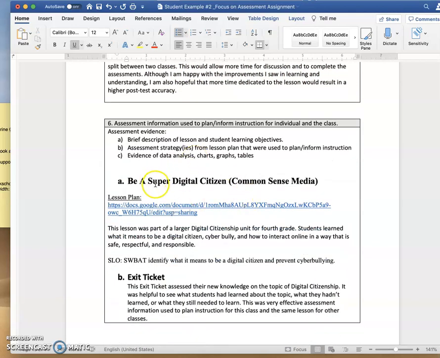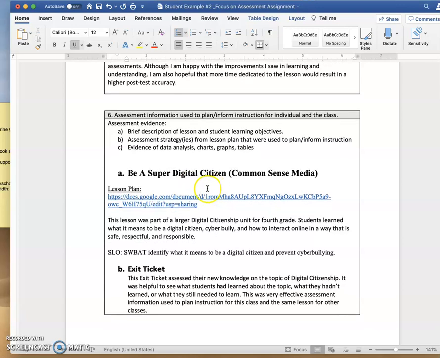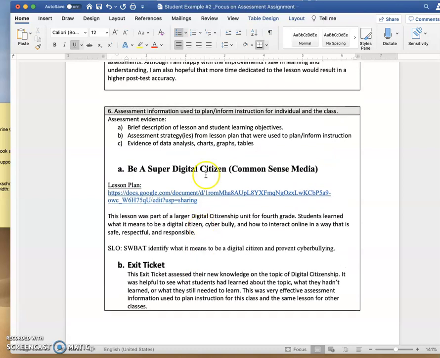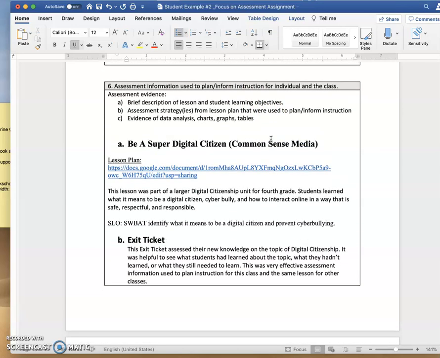For the last one, she used a different lesson, Be a Super Digital Citizen. This lesson plan is from Common Sense Media. She did some minor tweaks to it. So this assessment type is using assessment information to inform instruction, if you're going to work with a student individually next, or for a future class. And as I said, at the elementary level, this one's really easy for school librarians to do because you teach the same lesson multiple times.